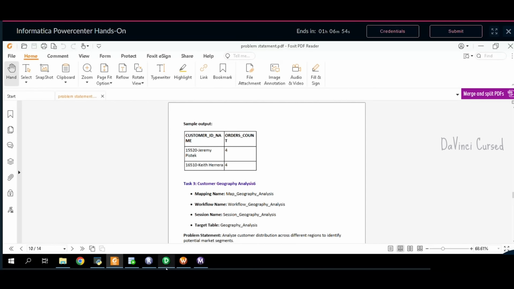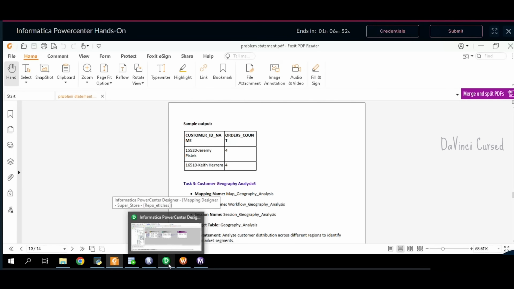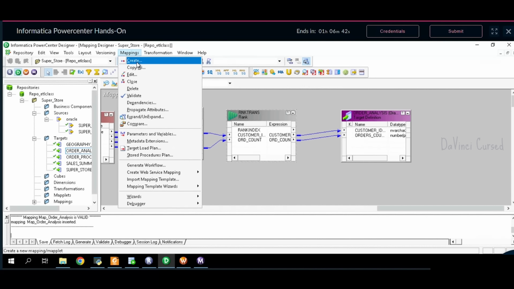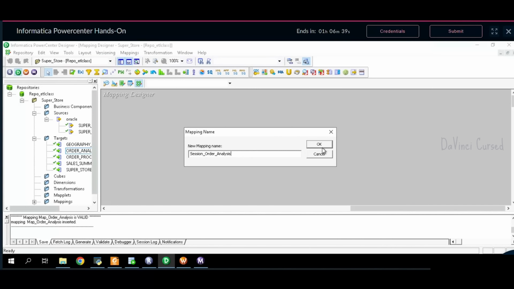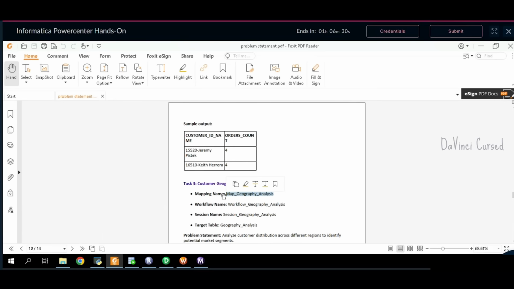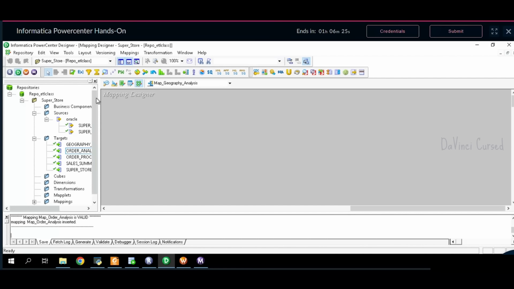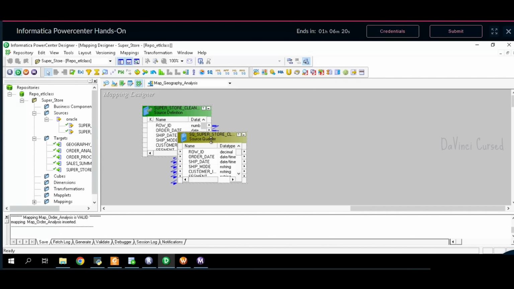Okay. Now the third one is also done. Let's go to the next task, which is geography analysis. Copy it. Go to designer, mapping, new one, copy paste. Sorry, I think it isn't copied. Copy, good, paste. Perfect. Now drag the source onto this.